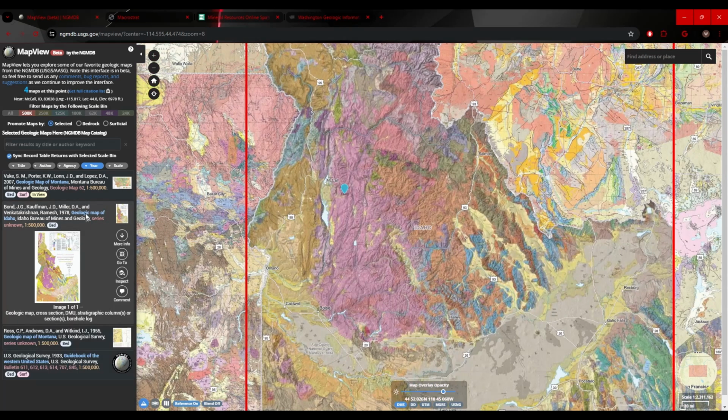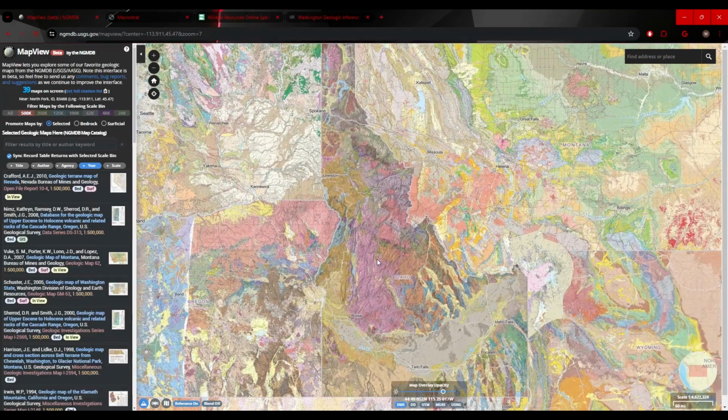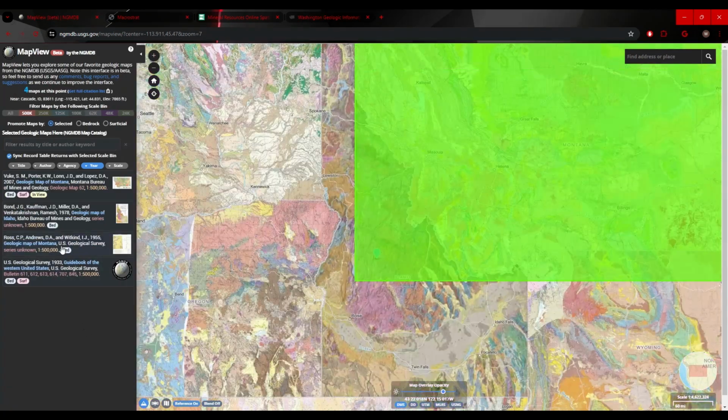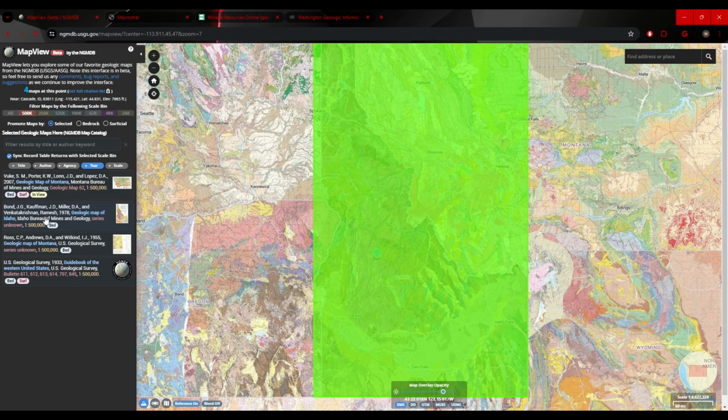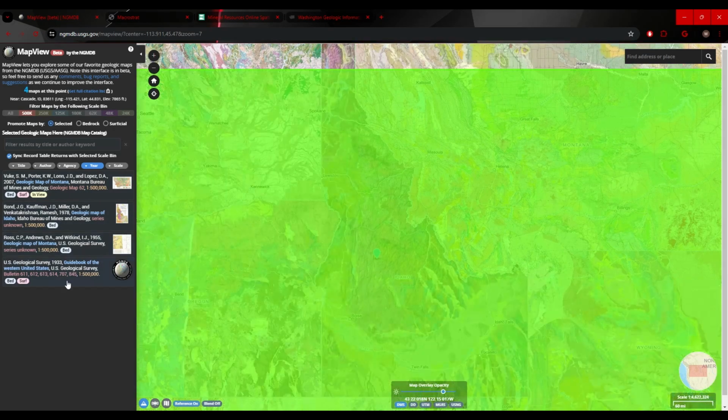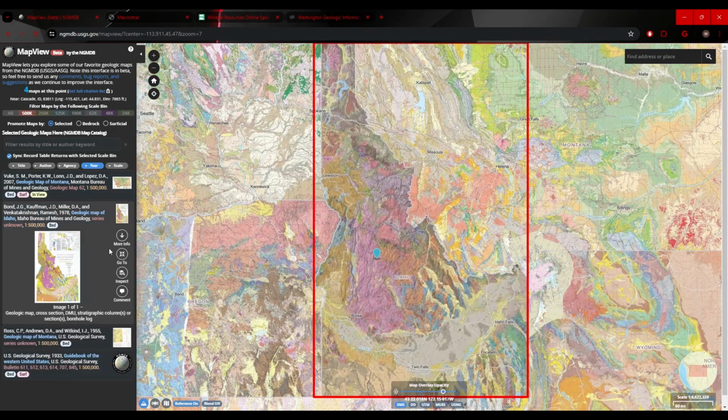But let's go to the Idaho geologic map, and you'll see that this one's from 1978. Now I do know there is a newer version of this. I'm not sure why it's not popping up. Maybe if I zoom out more. There we go. Let's see. There's like a 2012 version. At least there should be. Interesting that it's not showing. Anyways, let's go to the 78 version. It'll be a perfect example of what I'm talking about with the scaling.